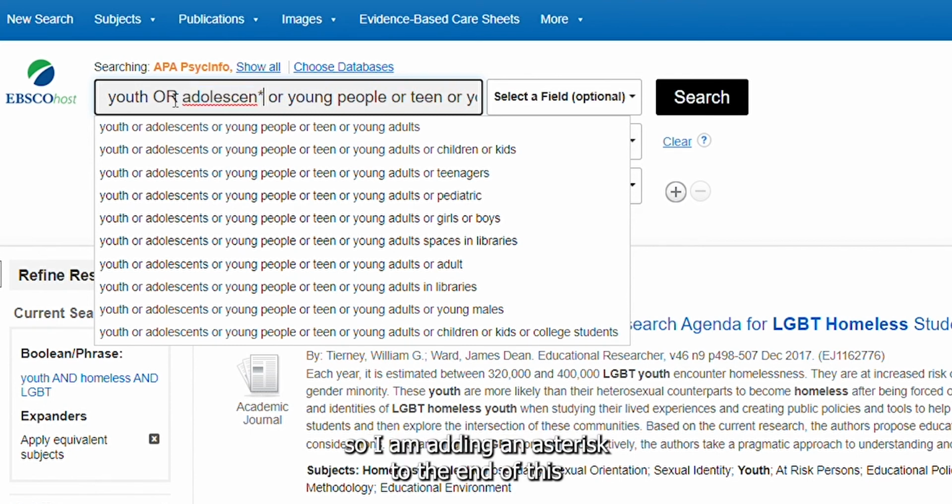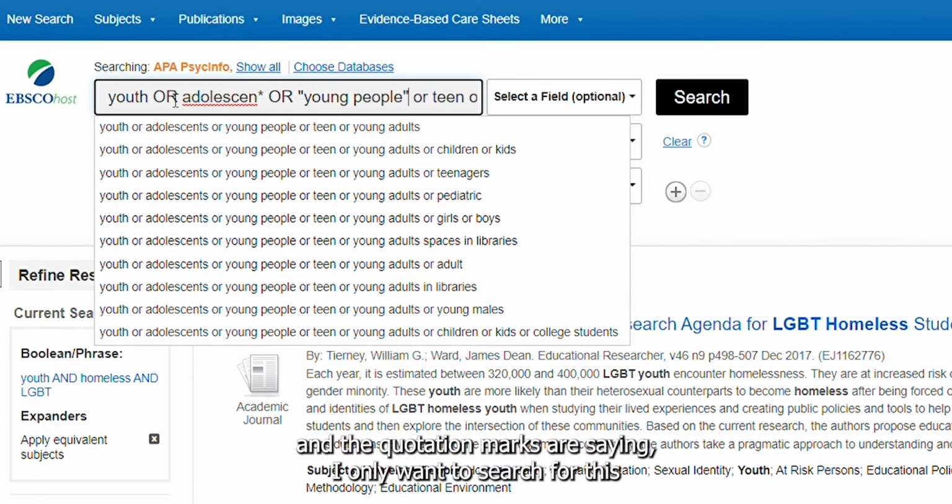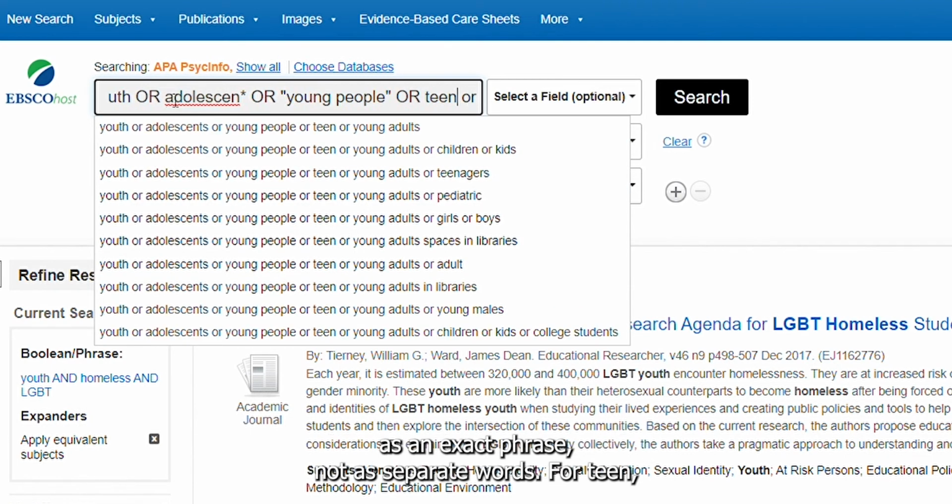I am adding an asterisk to the end of this so that this is going to pull up adolescent and adolescents. And then when I come over here to young people, I'm going to put quotation marks around this. And the quotation marks are saying I only want to search for this as an exact phrase, not as separate words. For teen, I'm going to use that asterisk again so that it'll pick up teen, teenager, teenagers.